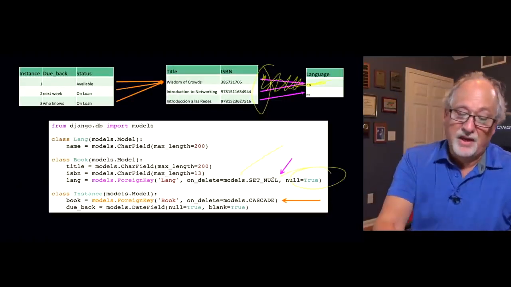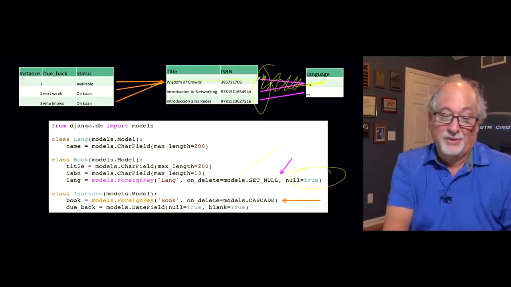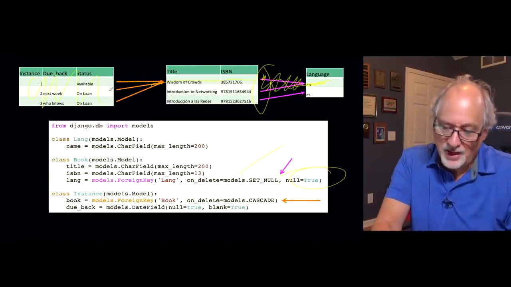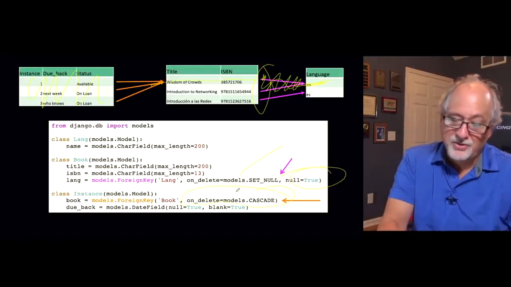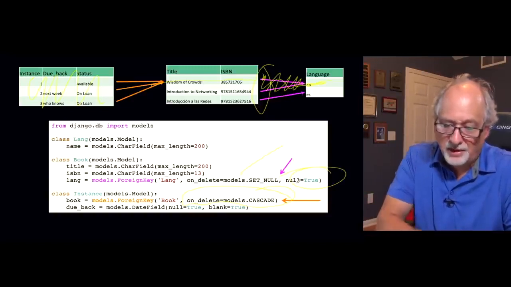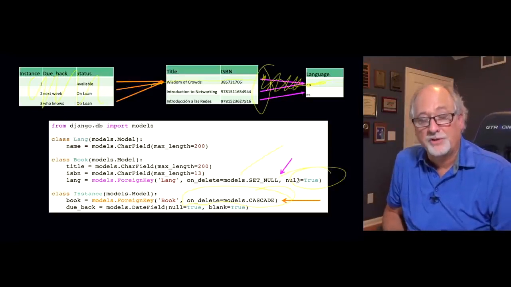But if, on the other hand, we get rid of a book from our books table, then we probably want to wipe out all of the instances that are related to that book. And so that's why in here we say on delete cascade in the book foreign key entry. And we don't say null equals true. And so set null requires you to be able to say null equals true. So you have to say, I am willing to allow nulls in this column.